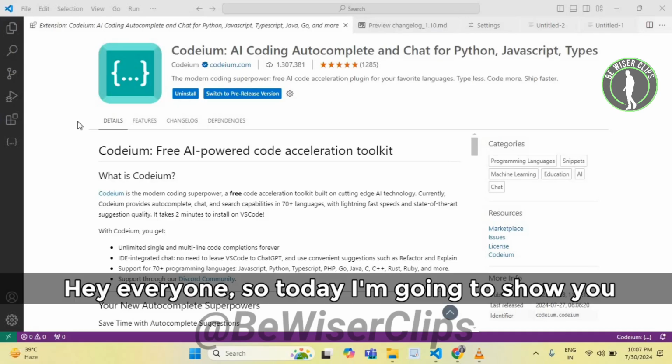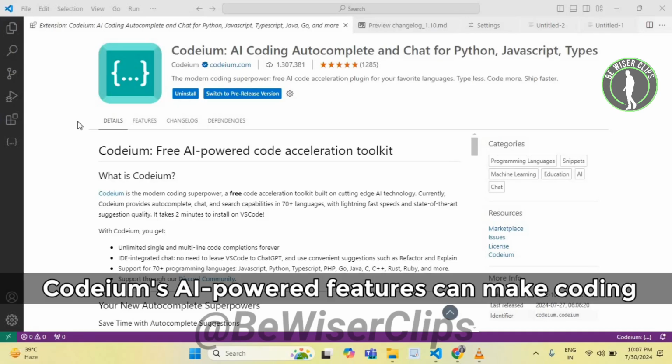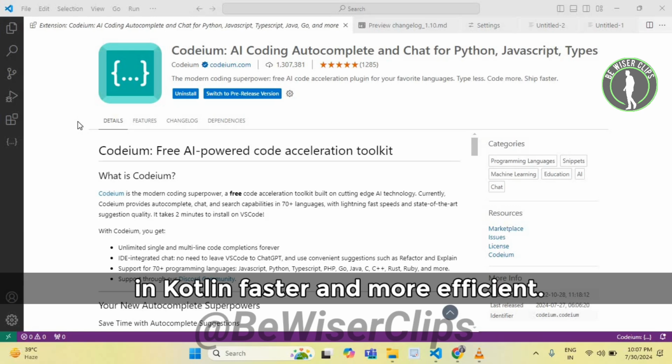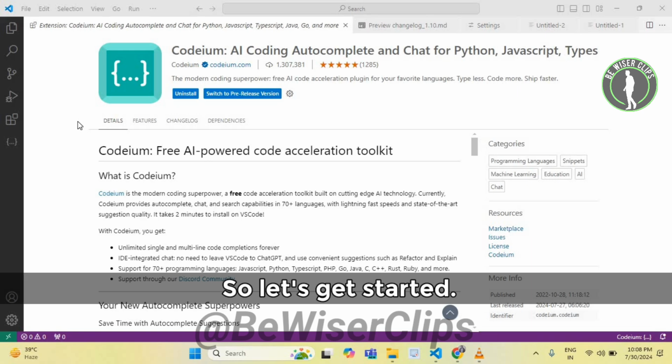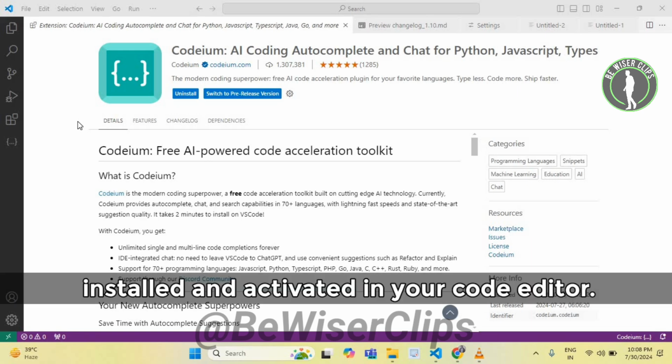Hey everyone, so today I'm going to show you how to use Codeium for Kotlin development. Codeium's AI powered features can make coding in Kotlin faster and more efficient. So let's get started. First, make sure you have the Codeium extension installed and activated in your code editor.